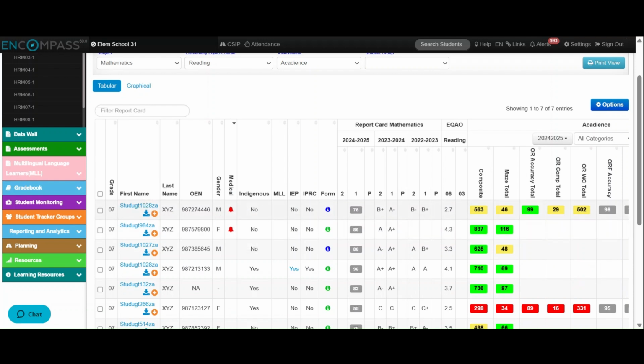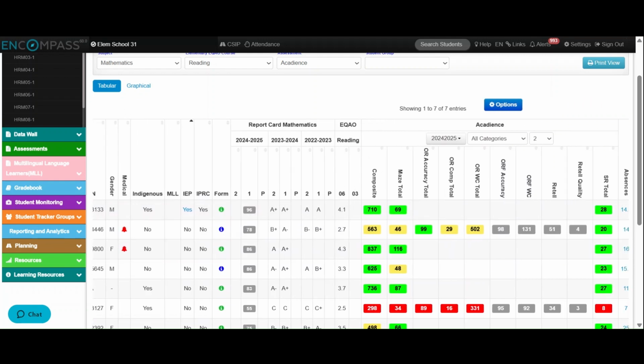First name, last name, OEN, gender, we've got medical, Indigenous denotation, MLL will be coming. IEP, another great sortable feature, and the blue hyperlink shows that there is an IEP attached to this student profile, and if you click on it, it will pull up a PDF of the student's IEP. Any forms that are in your student profiles will be shown here, either green or blue, showing if there are forms attached to the profile or not.